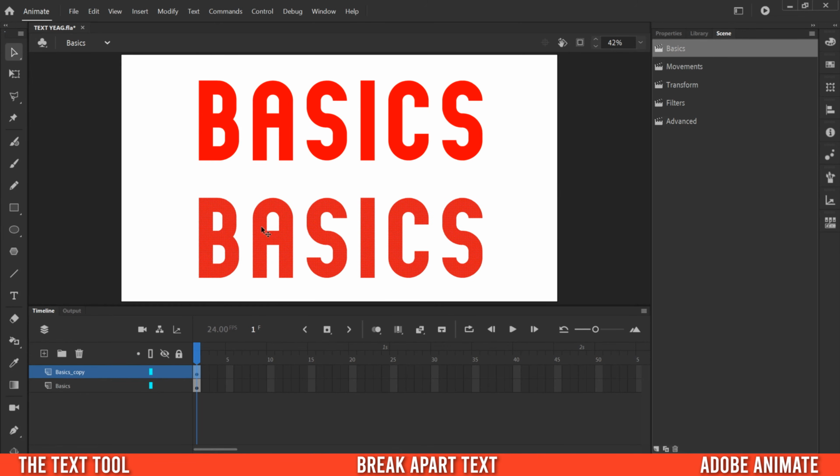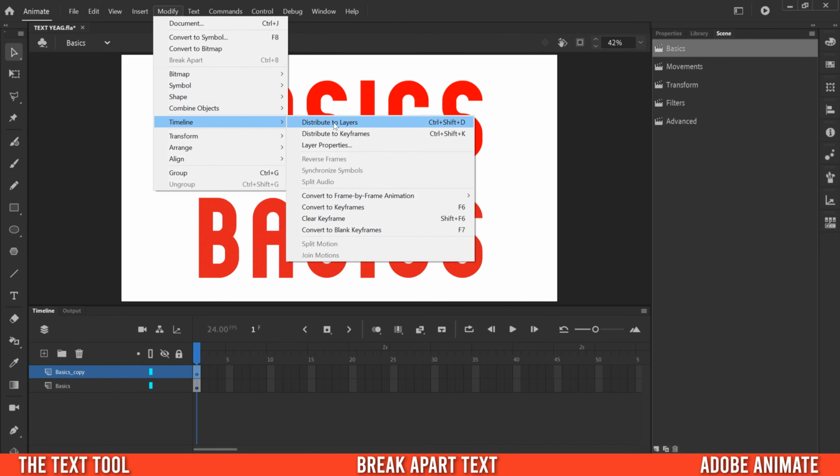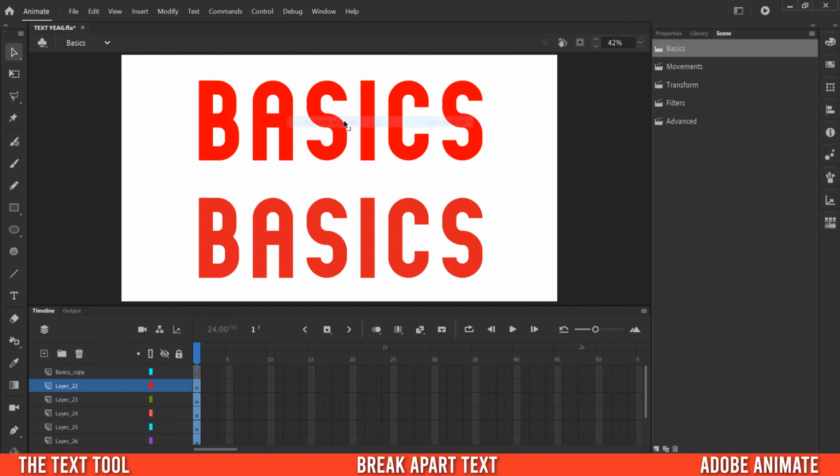Okay, so to do that, you just go up to modify, down to timeline, and over to distribute to layers. And you'll notice that over here, besides basics copy, you can actually get rid of that now, just trash it. You can see that each of these, if I click the eyeball here, is one of the letters. Now, they might not show up in order though, so make sure you click the eyeball to see which one it is, because this one's I, for example, and this one's B. So before I move on, I'm just gonna name them all and then put them back in order.